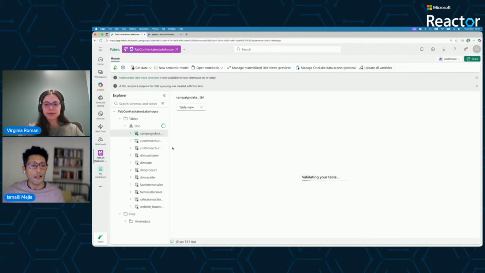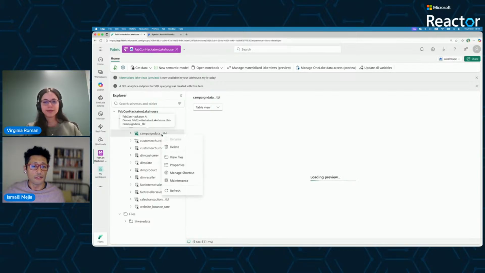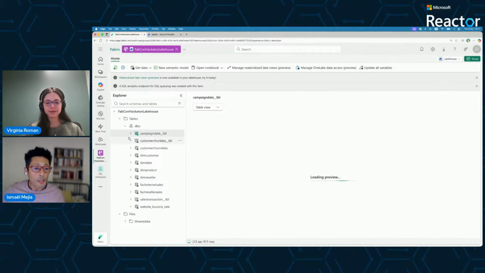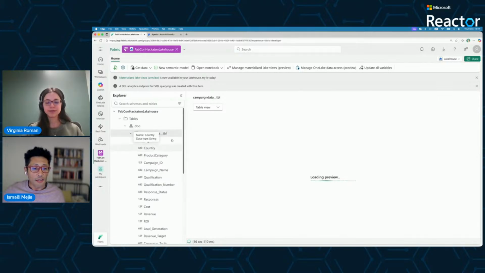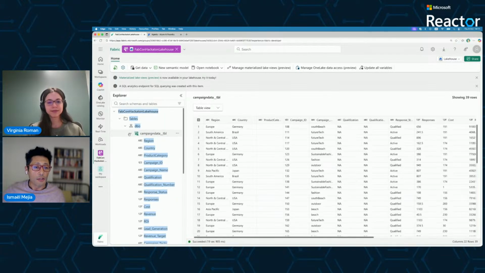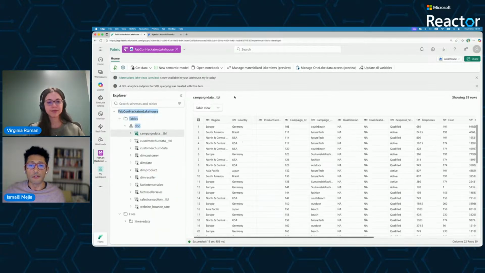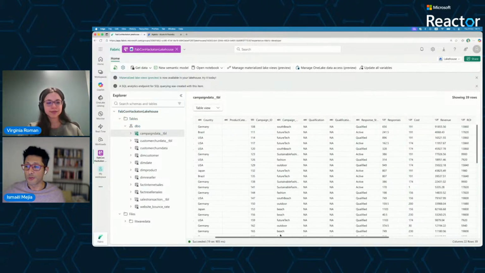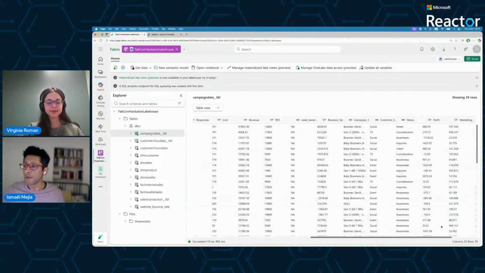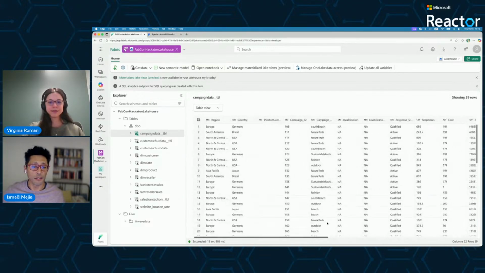It's going to take a little bit. Okay, so this is the list of the tables that we have, and let's open one. You can check that the different columns of the table are in the right place, and of course you can also check the data. So here we can see the table. This is campaign promotion data. Nothing abnormal here, it's just data that we can create.